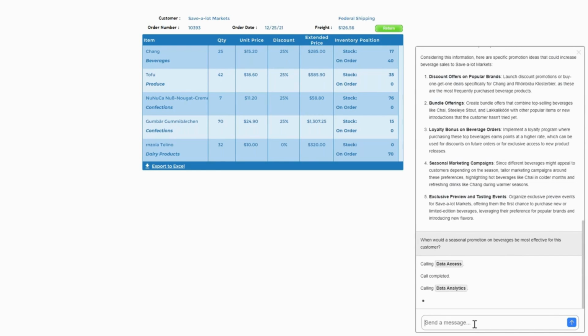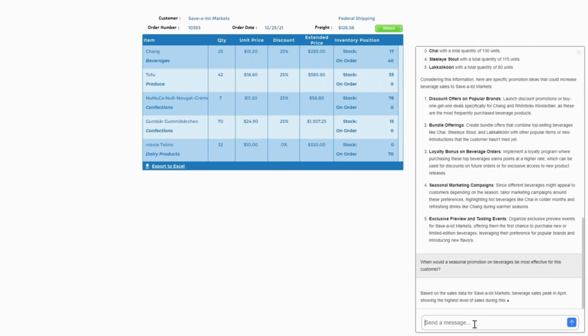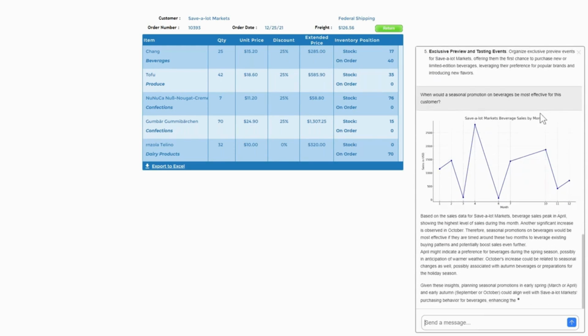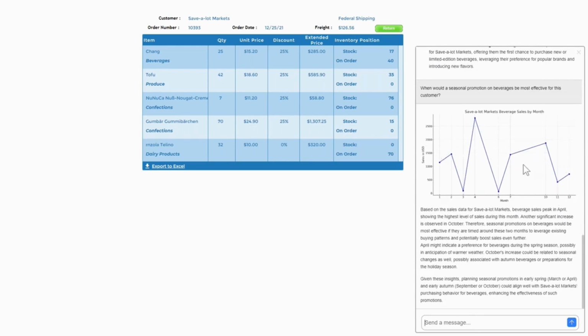It's calling data analytics, so I guess it's decided to show me a chart as well. It can decide to do that in its explanation. So there we go. Looking at beverage sales by month, it's kind of broken that out for me. And so it says beverage sales peak in April, with another significant increase in October. Therefore, seasonal promotions on beverages would be most effective if they are timed around these two months.